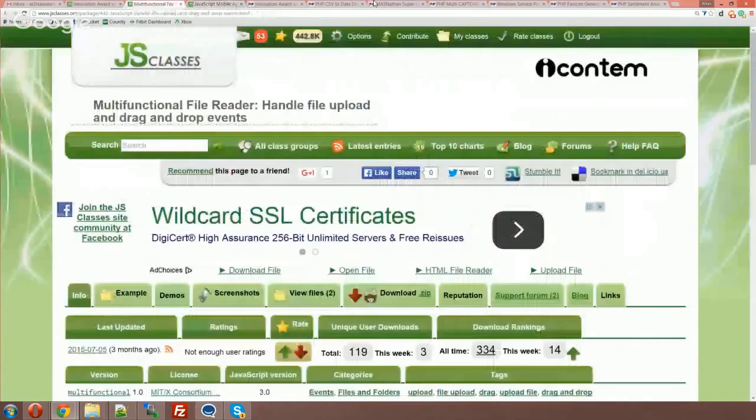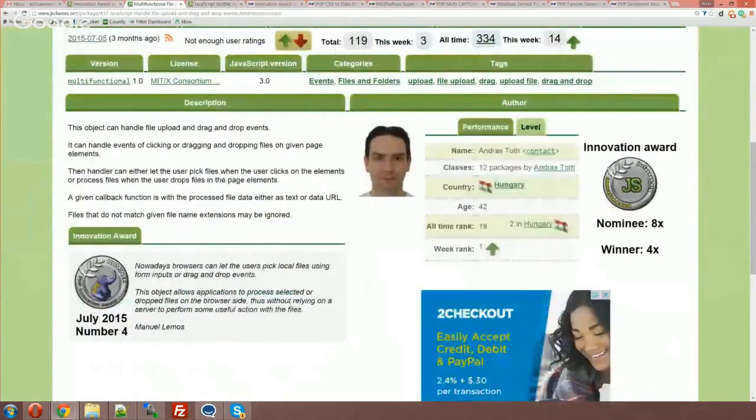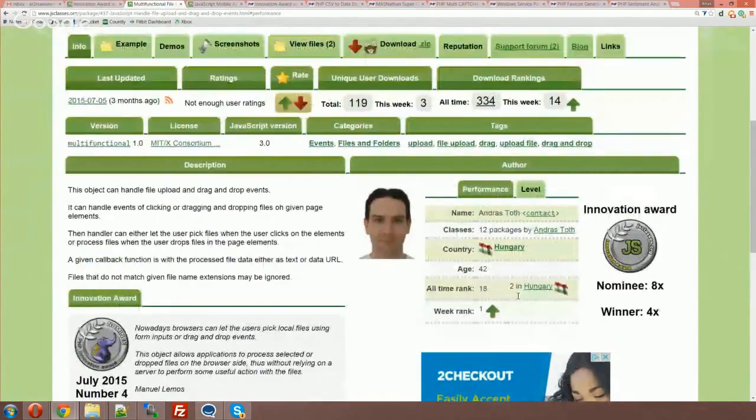And okay, what else? The next one I want to comment is a multifunctional file reader by András Toth from Hungary. What this class does, well, we all know that with HTML5 we can do a little more around files, especially the drag and drop file upload that I see many websites are using. And this class exactly provides it.